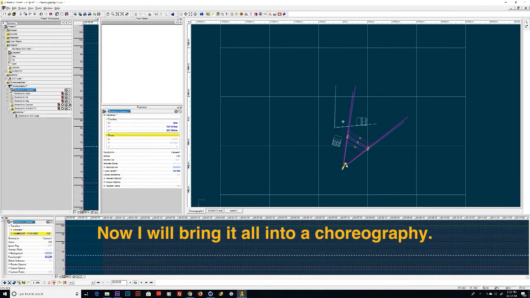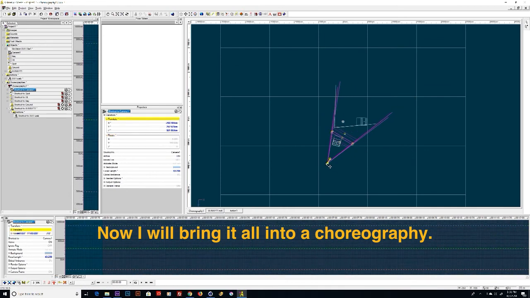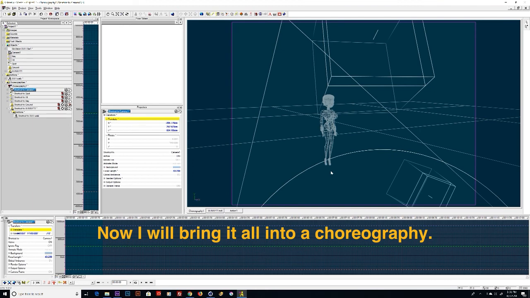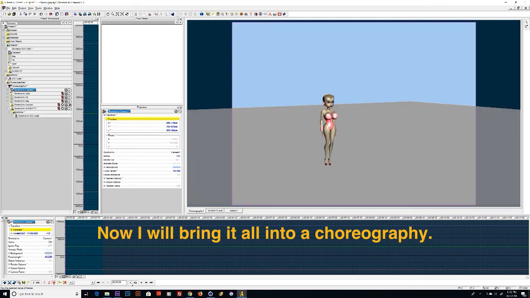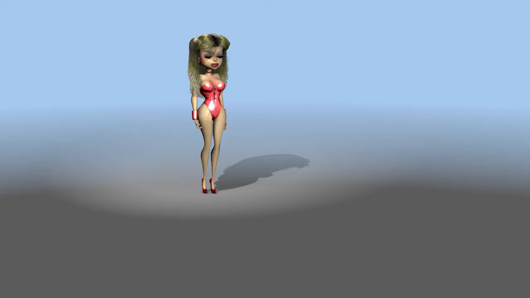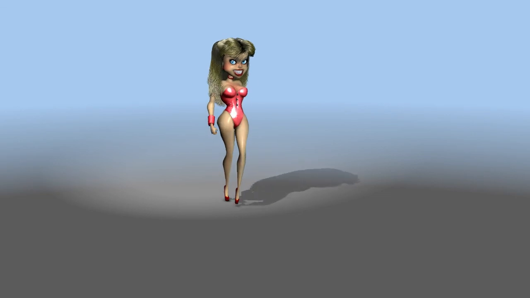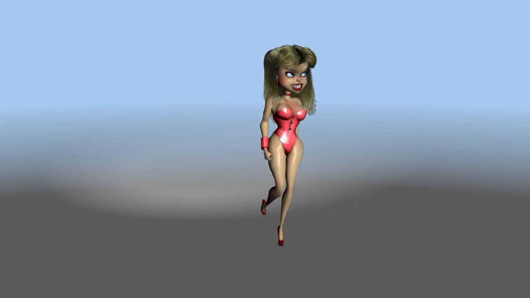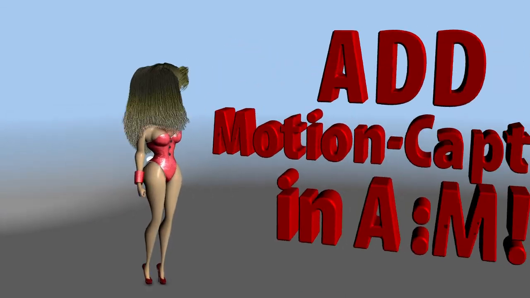I hope this helped illuminate my method of adding BVHs in Animation Master. It's fun to be able to get your character to constrain to a BVH captured action. Many actions are available through MrBones.com for download. Thank you for watching.